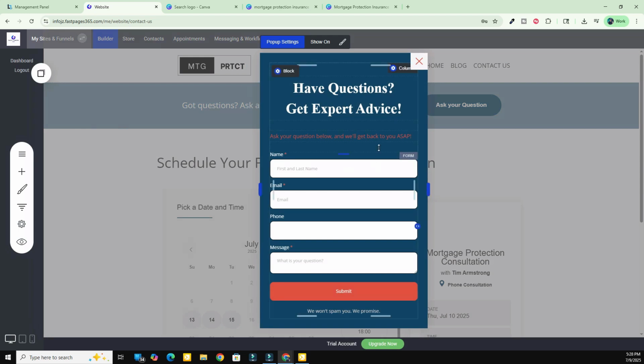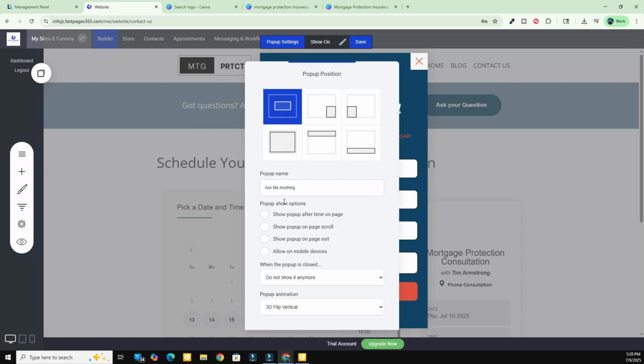So you hit that, and now you can see it's got colors, it's got fields, everything in here. If you don't like the colors, no worries. Let's see what happens when we hit pop-up settings. It could be one of those automated pop-ups that automatically opens up when somebody does an exit intent or something. So you can have it show after a time on a page scroll. So as soon as they start scrolling down, or if they're going to try and leave, you can hit them with this saying, hey, did you have questions? And then of course you can hit allow on mobile devices, which is not a bad thing. Definitely allow it on mobile devices.